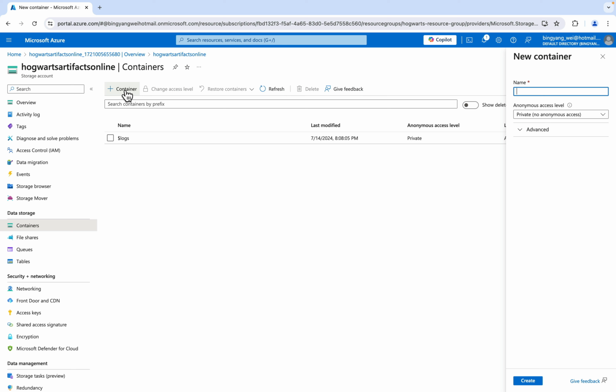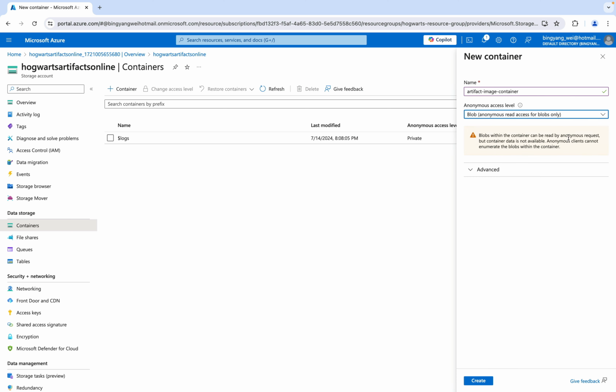So let's create a blob container for storing the artifact images. So let's call this artifact image container. And change the anonymous access level to blob. Anonymous read access for blobs only. Recall that in our Hogwarts Artifacts Online application, all the artifact data are publicly available. You do not have to sign in to access all the artifacts. Pick the right anonymous access level as you see fit. All right, then let's click Create.